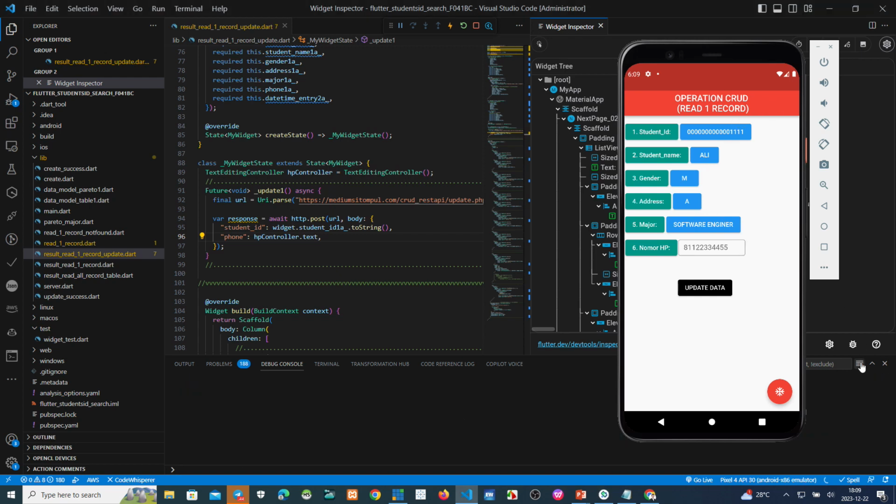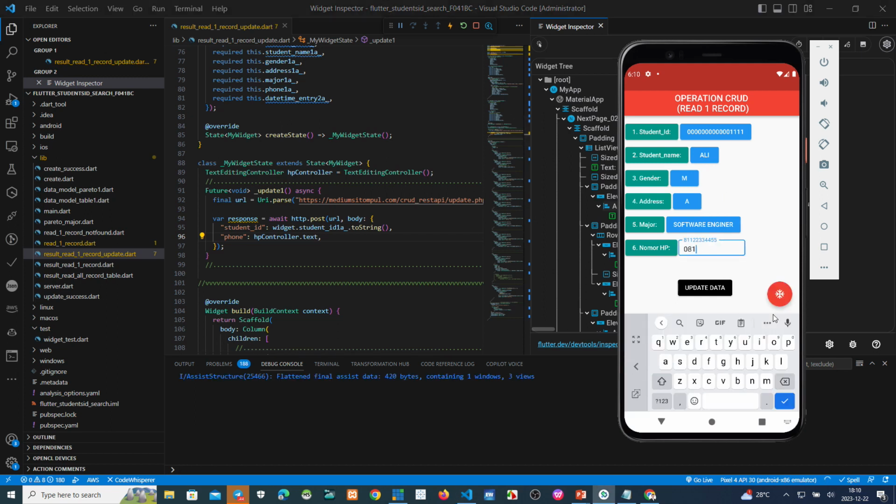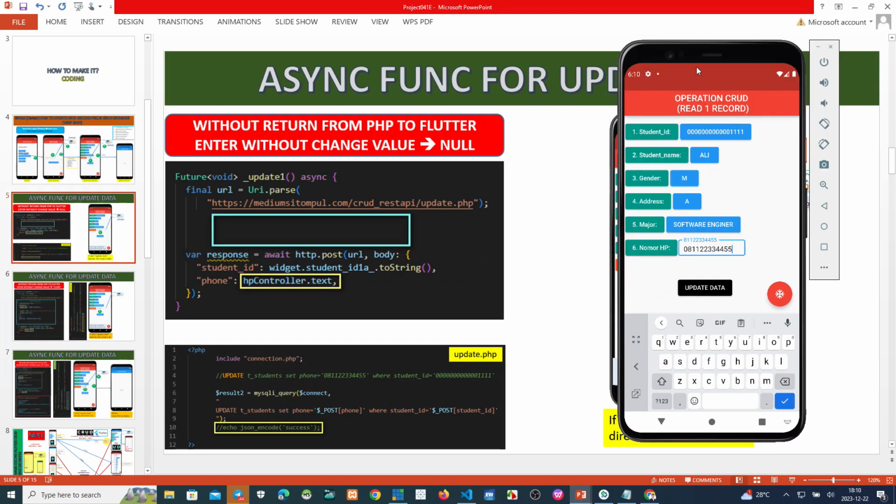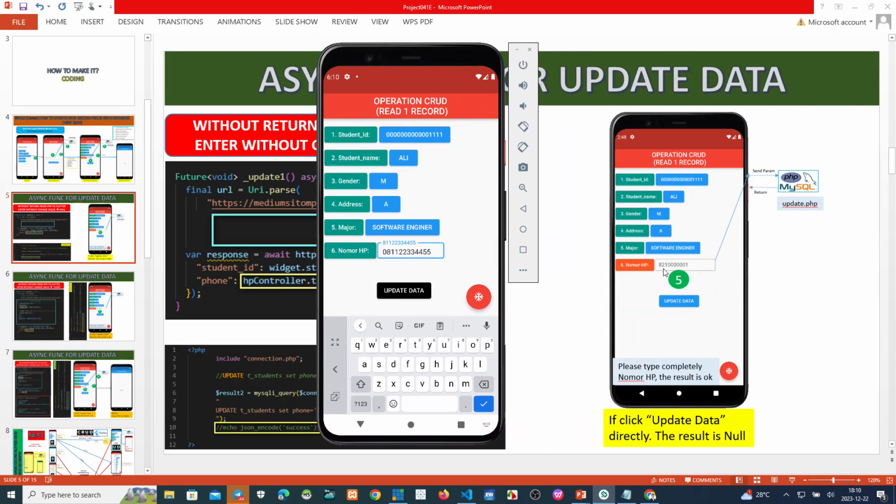Okay, clear here. If we click here, we type first 0. Okay, this is the right number. If we send this, update data, click. Okay, you can see this one. This is the correct number. The correct number will be sent to the backend. We click here and we type 0, 8, and so on, send to the backend.